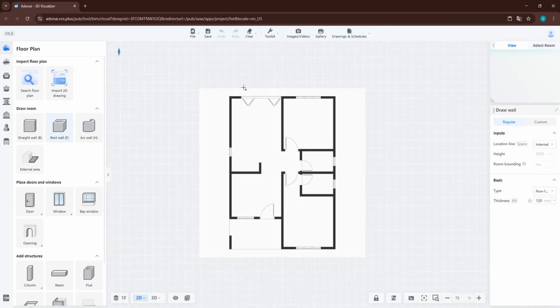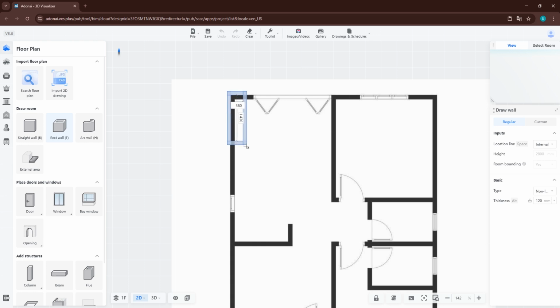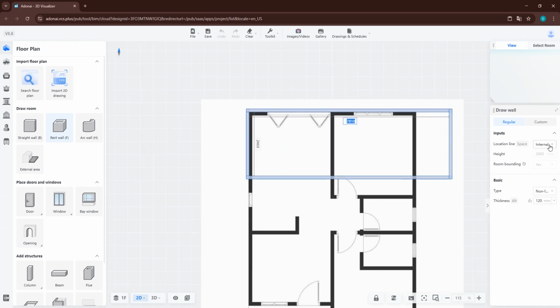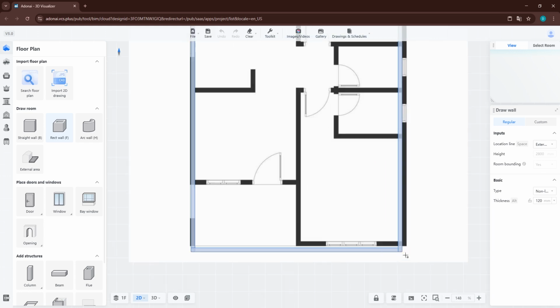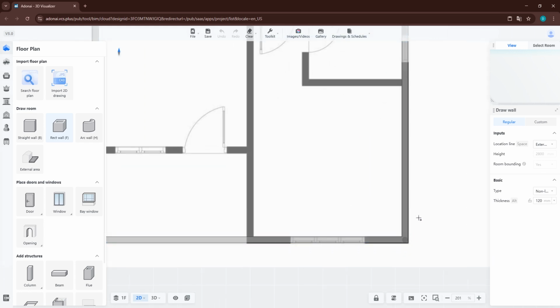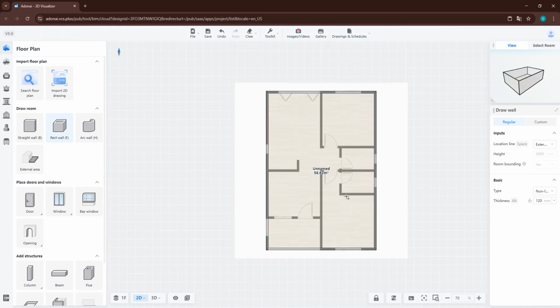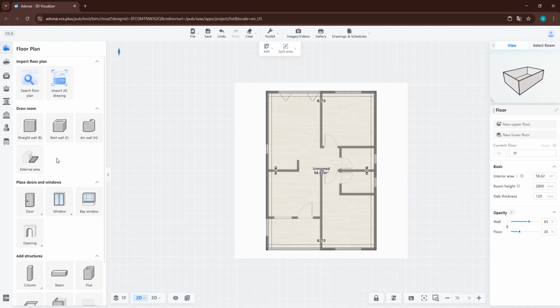Now, using the Rectangle Wall tool, draw the external walls. For individual walls, select the Straight Wall option, where you can adjust the wall direction to internal, external, or center. Continue drawing all the walls according to the floor plan base map.